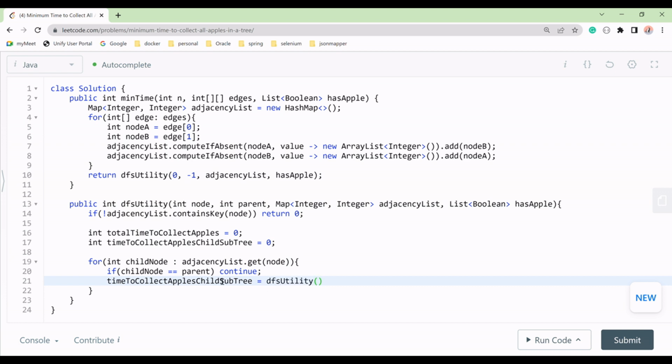First we have the child node that we have got here. We have the child node, and then we will pass its parent, the root node, and then we will pass the adjacent list, right? And then we will pass the has apple function, right? These three things we will pass.